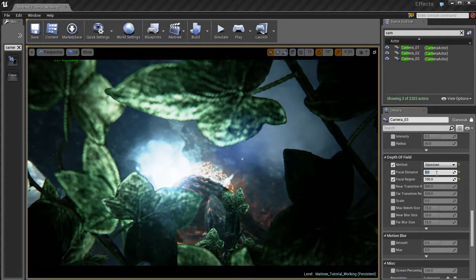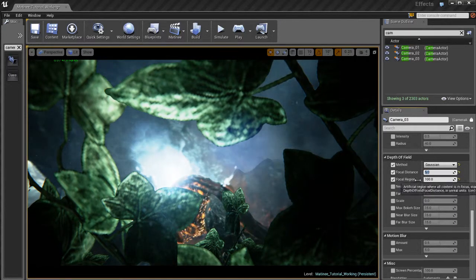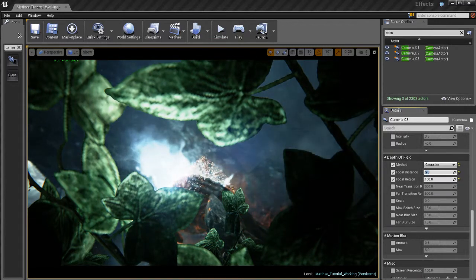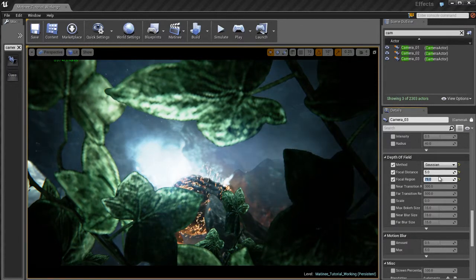Okay, so focal distance is now set to 5, and what I want to do is set the focal region. So it's pretty cool. I have this kind of blurred out right here, which looks cool. So let me set the focal region to 75. That's really going to blur it out pretty good. And this will be the beginning of the animation.